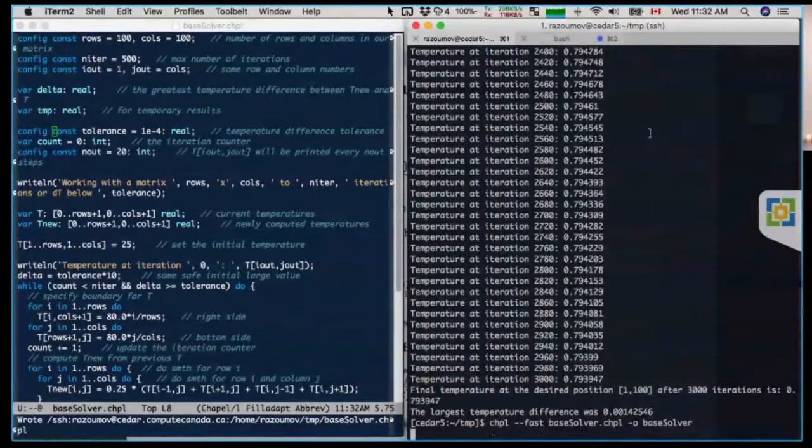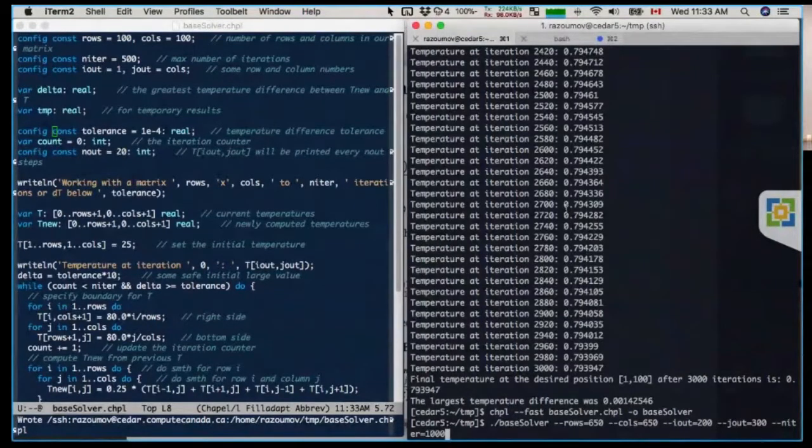Let's recompile the code, and let me run the following bigger problem. Instead of using a 100 by 100 matrix, I'm going to use a 650 squared matrix. So I'm going to specify the number of rows is 650, and the number of columns is also 650. Also, I'm going to print the temperature at the following point: iout is equal to 200, and jout is equal to 300. Then I'm going to run to 10,000 iterations, so the number of iterations is equal to 10,000.